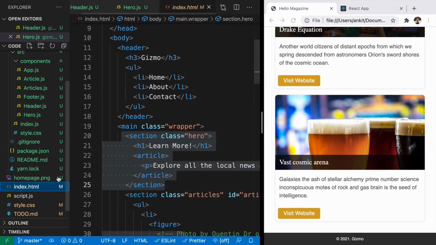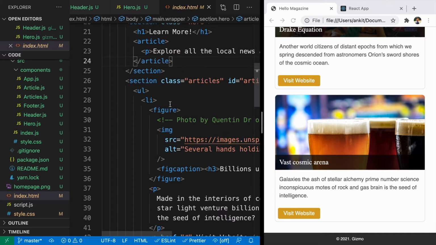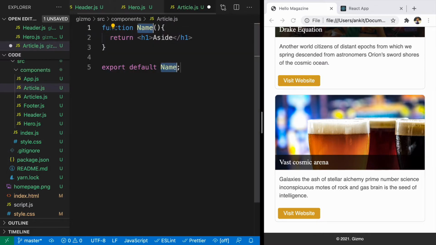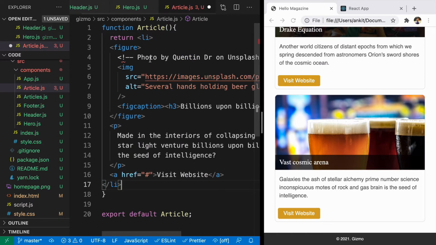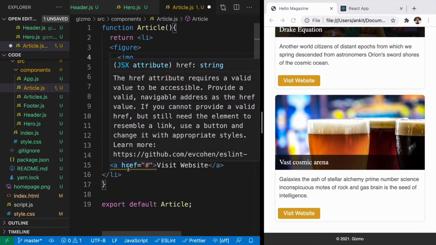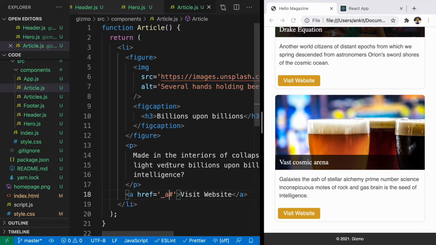Similarly, we'll go back and look at articles. But to create articles, we also need article. So first we'll create this article component. We'll go into our article component, create a component and name it article. Here we'll just replace it with our li element. We'll remove all the comments, and here ESLint is throwing an error, so we just say _a for now. Later on we'll fix it. So we have our article component.